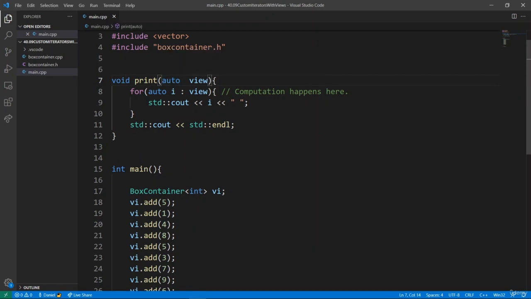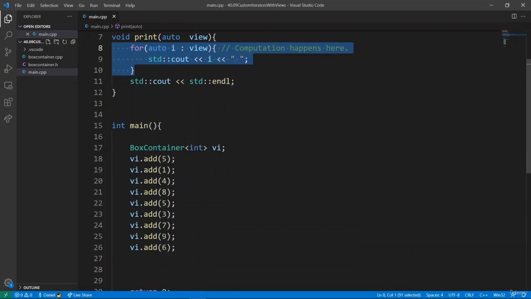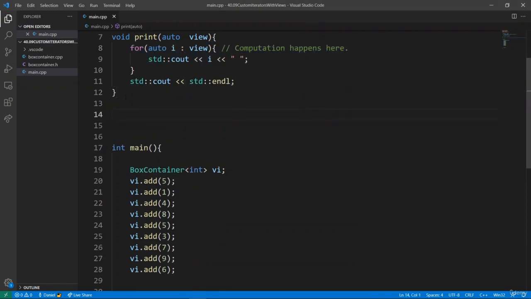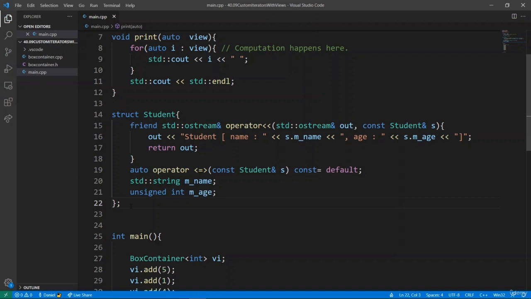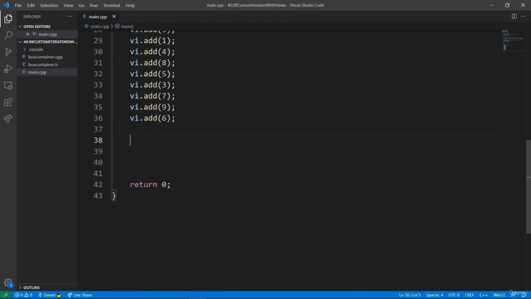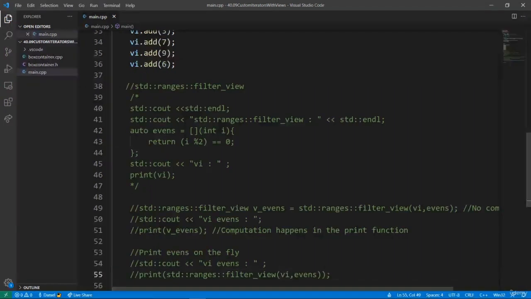Don't be mistaken by the auto keyword we have here, this is going to extend into a function template which is going to print anything. And those things that we print need to provide iterators that are needed by the range-based for loop that we are doing here. We are also going to go down and put in a structure that we're going to need a little later in the lecture here. The first thing we want to do is play with our filter view.